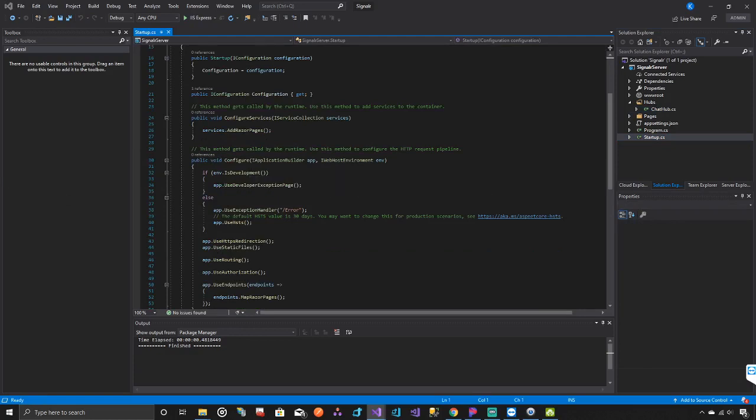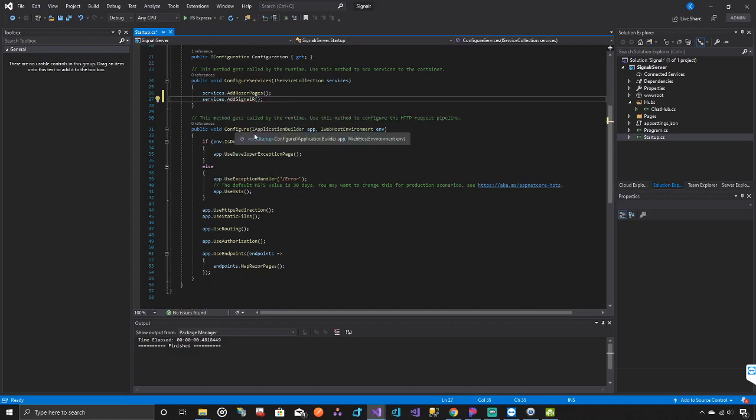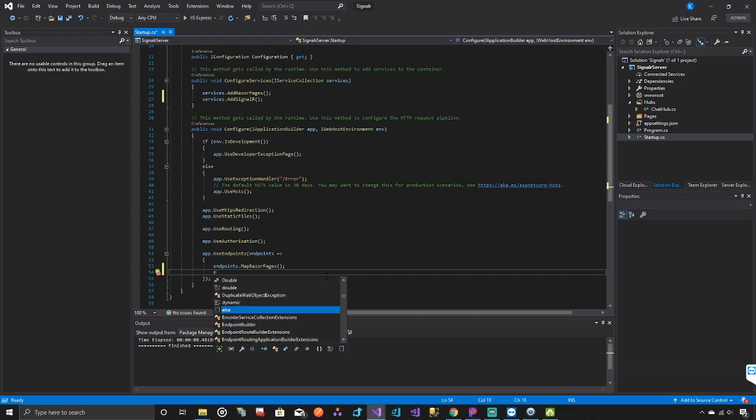First, go to the actual configure services. And then what you want to do is take your services, and we're just going to add SignalR. Then come down to the configure side of things, and underneath where you use endpoints, you're just going to go ahead and set up the endpoint that the clients are going to connect to.